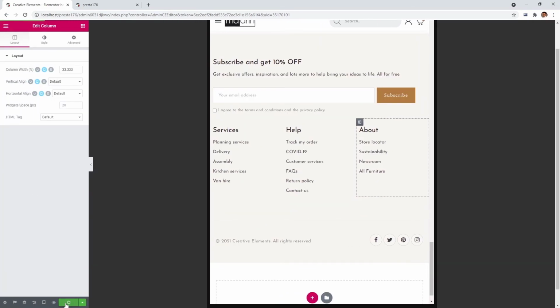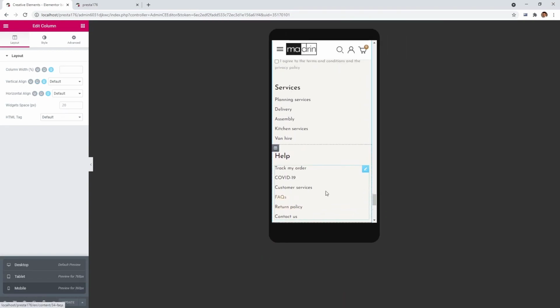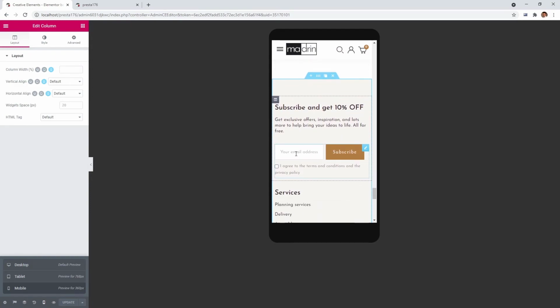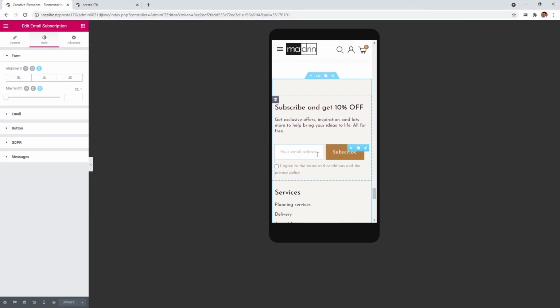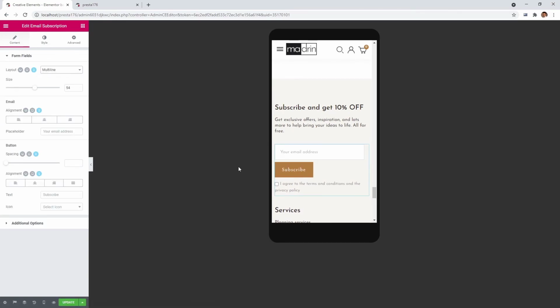Save it and switch to mobile editing mode. The text seemed to fit. But for entering the email address, I think we have too little space. So click on the widget and set the layout to multiline. We can make the subscribe button full width too.